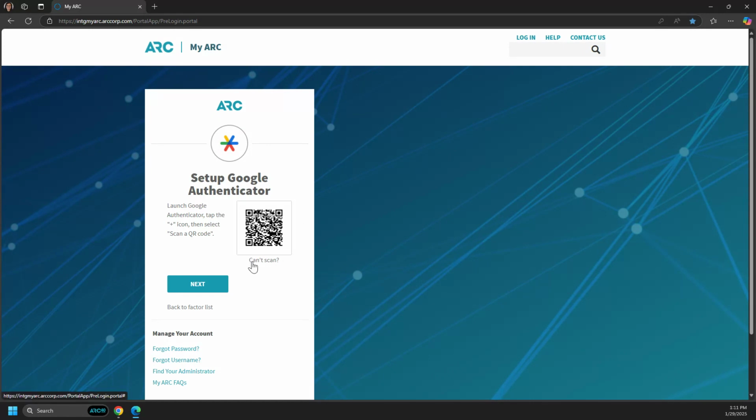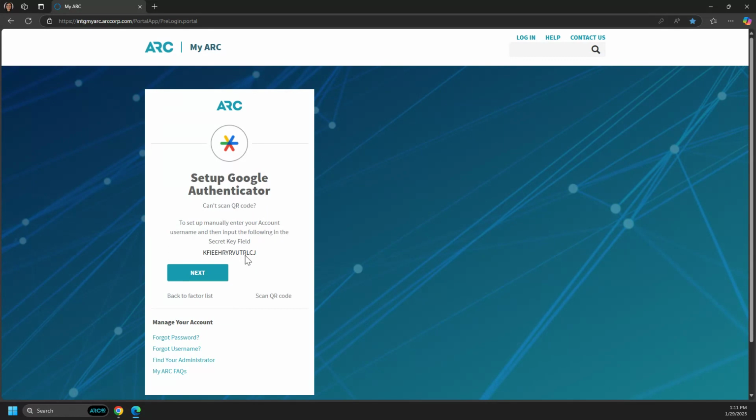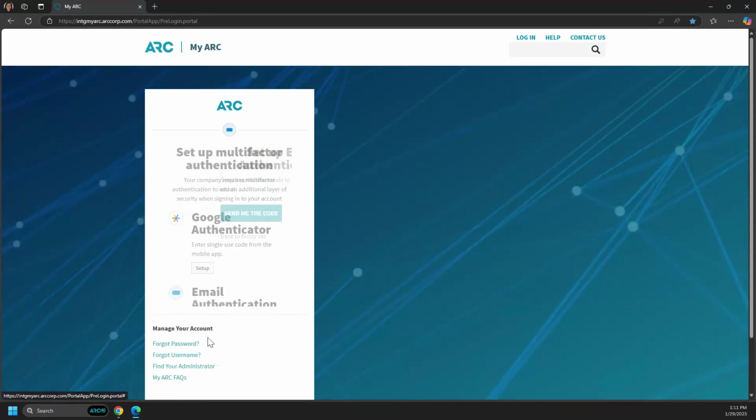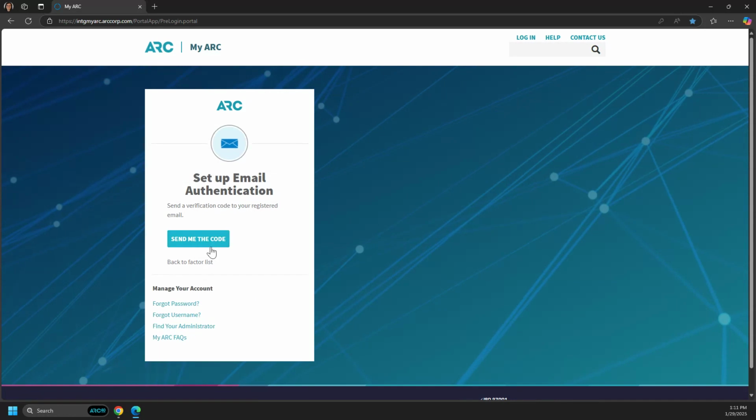If you can't scan the QR code, there will be this code generated, and there will be a place in your phone in the app to put this code into. And this is how you will enroll. With email, remember again, if you enroll in email first, you will not be offered Google again as an option. But if you choose so, you click send me the code, and it will email you a one-time passcode that you will then put in.